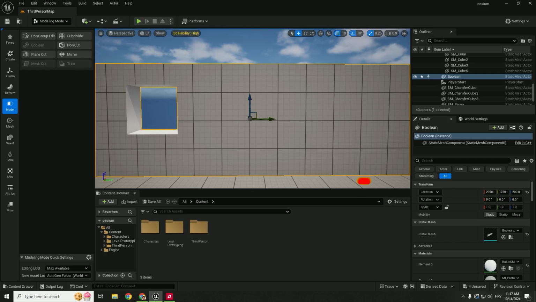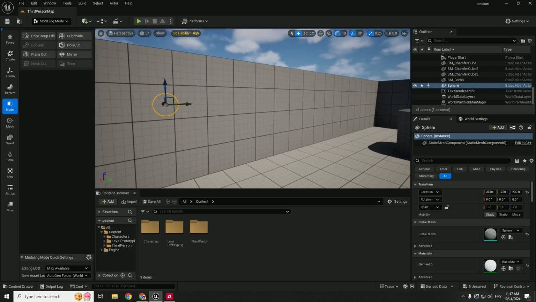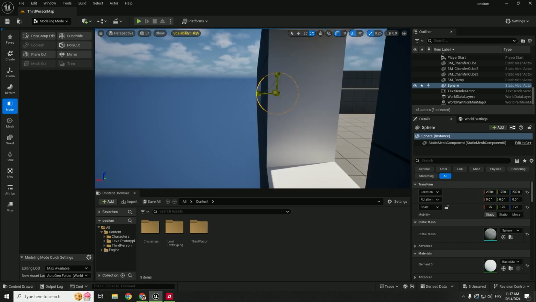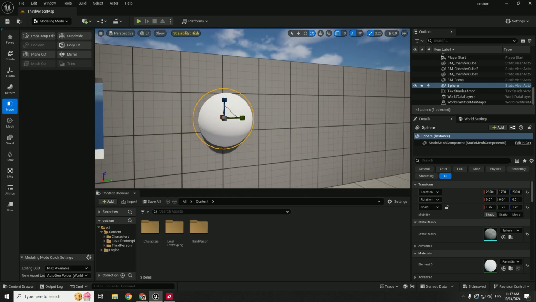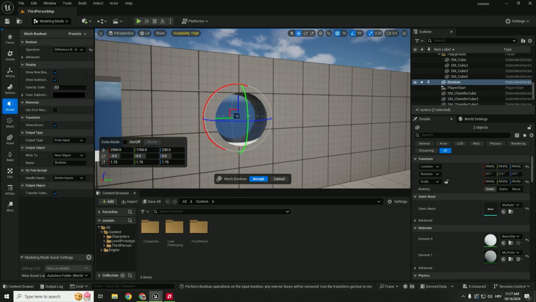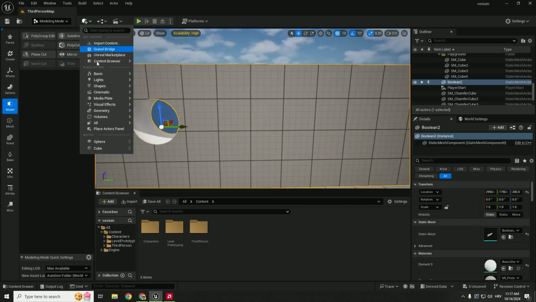If you want to stay with me, we can replicate this process once more, and we will add a sphere, for example, and do the same thing. You can make this bigger, and the procedure is the same. Select your sphere, select your wall, go to Boolean, and it will cut it. Hit accept.